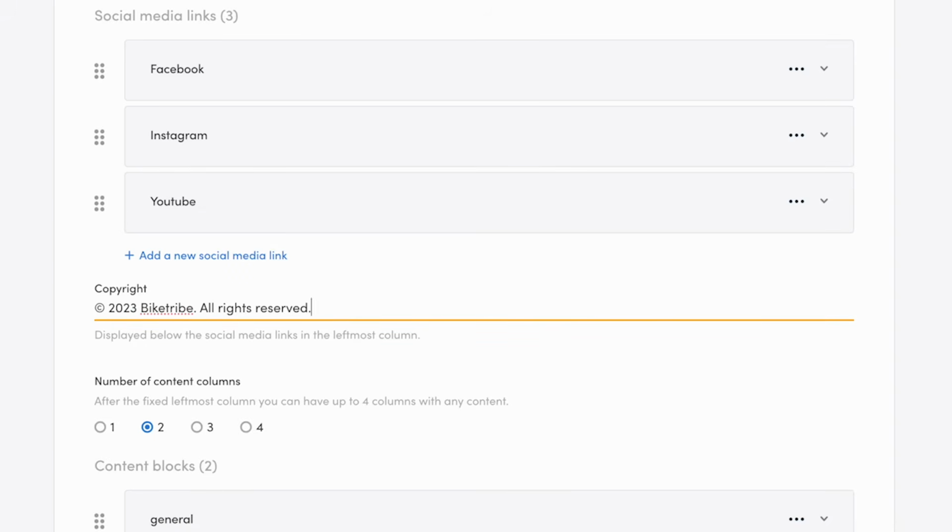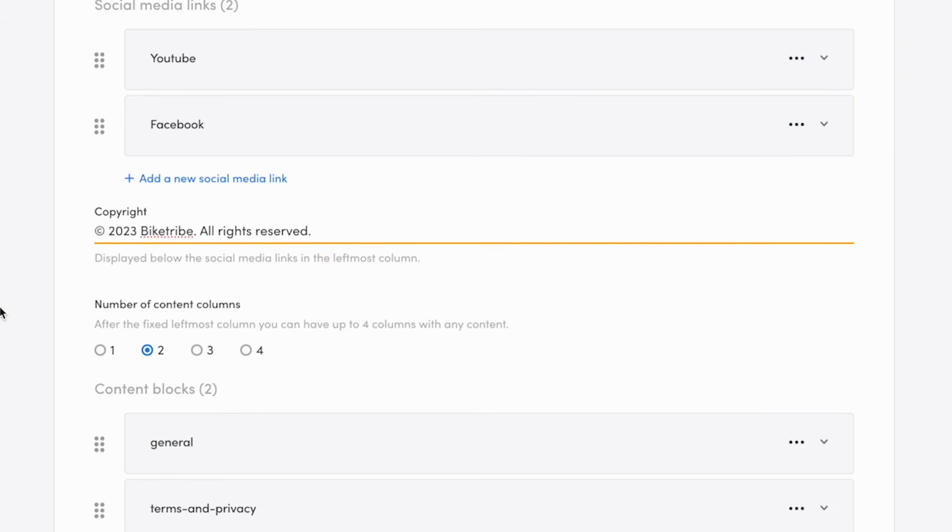Below the social media links, we have a copyright disclaimer. This short piece of text asserts your rights to the content on your site. Next to all of this, the final part of your footer is content columns.